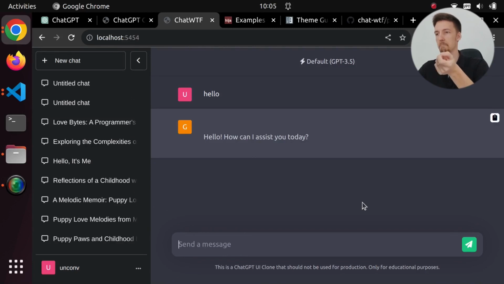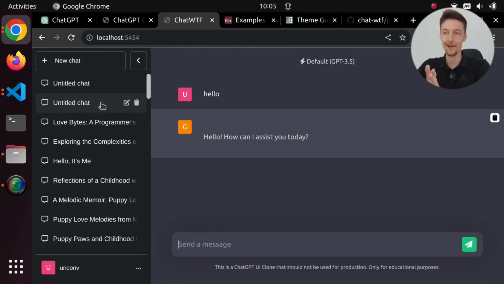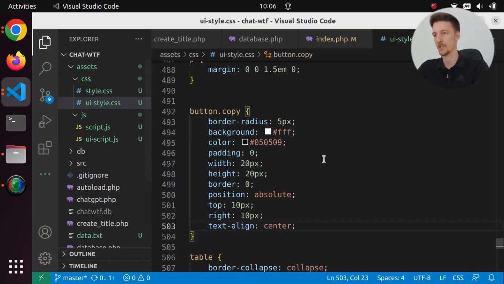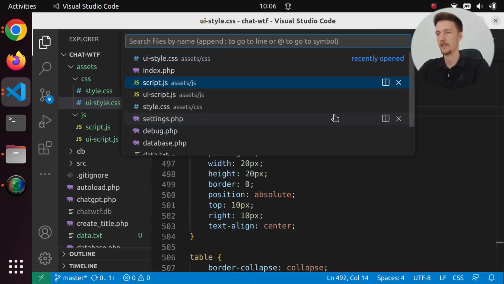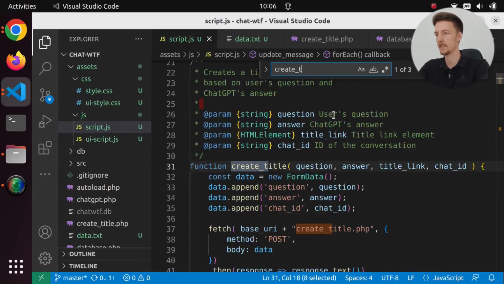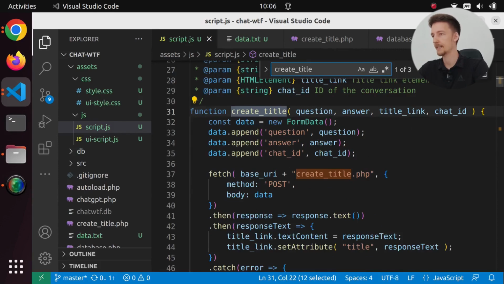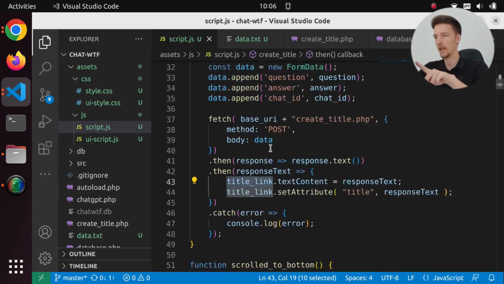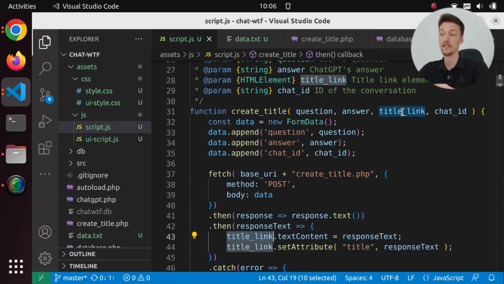And then it works. So we have to create the titles now. And there's a lot of stuff. We have to actually create these edit buttons. I should be able to actually delete these now, but I am not able to delete these now. So let's create that title generation now. So in my script.js, I am creating the title somewhere, create title, and I am adding the title to the title link, which is passed in here.